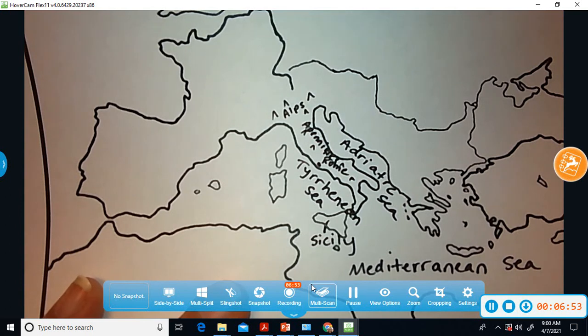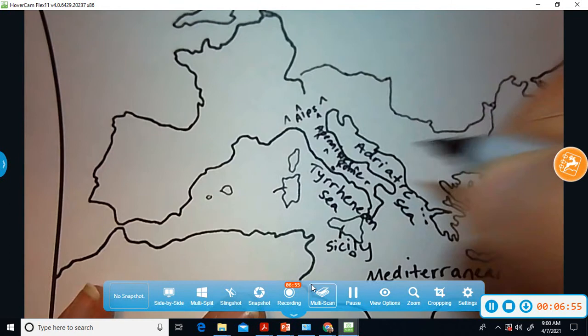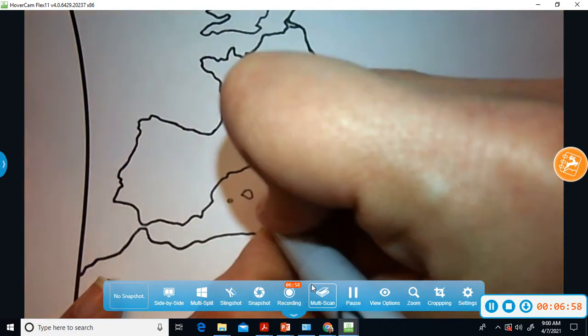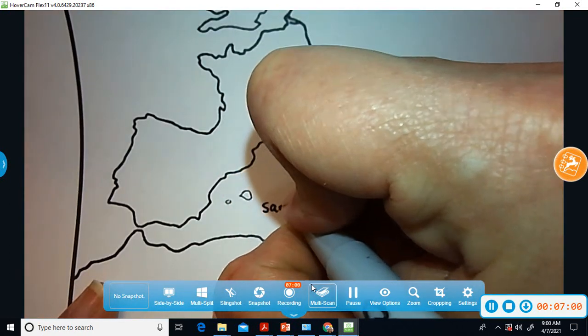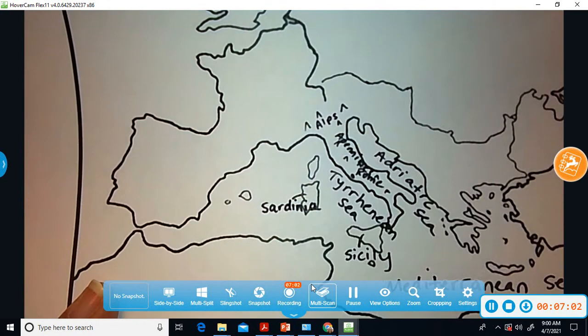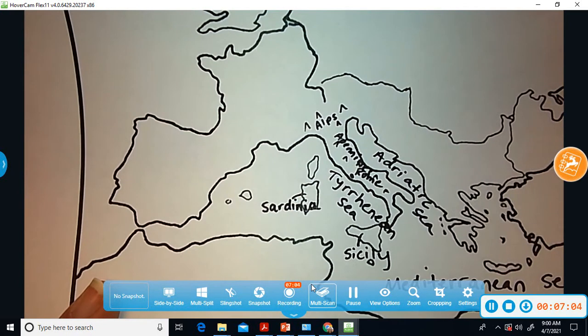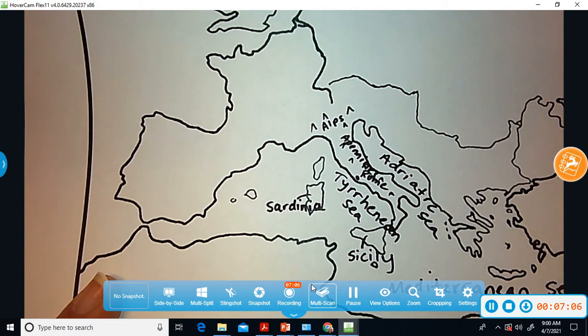The other island right here is Sardinia. And no, I don't know if sardines come from Sardinia, or if that's how they got their name. Sounds like maybe it would be, but don't order pizza from them.